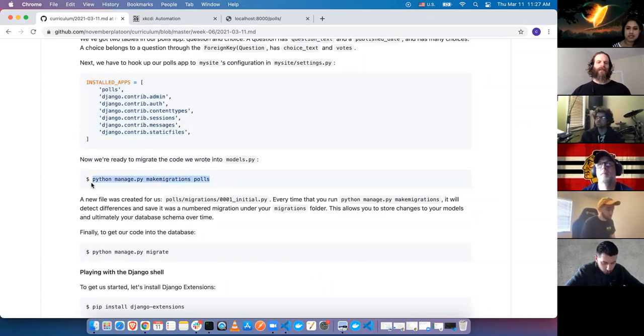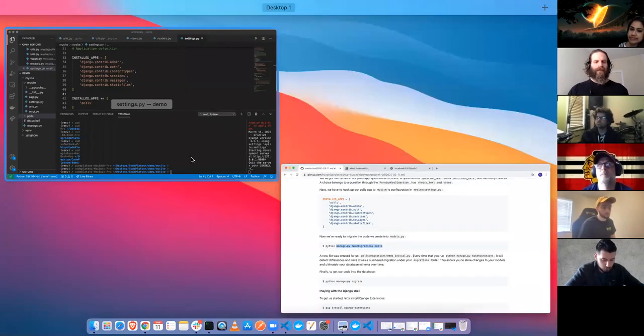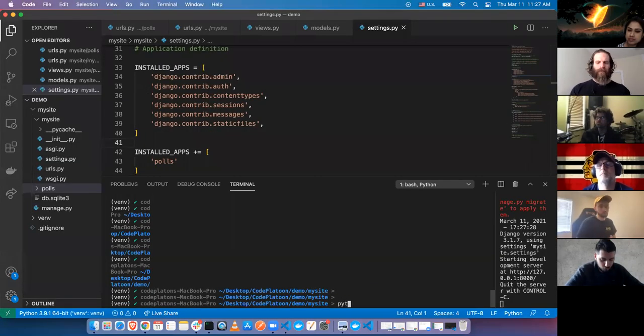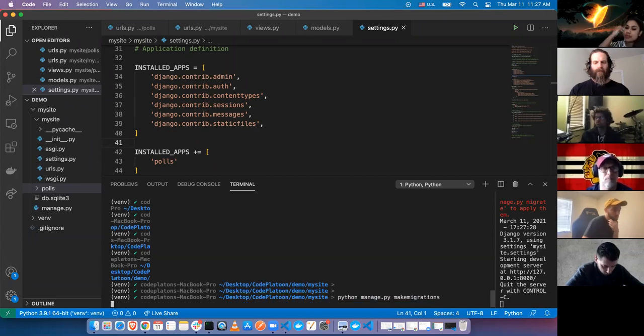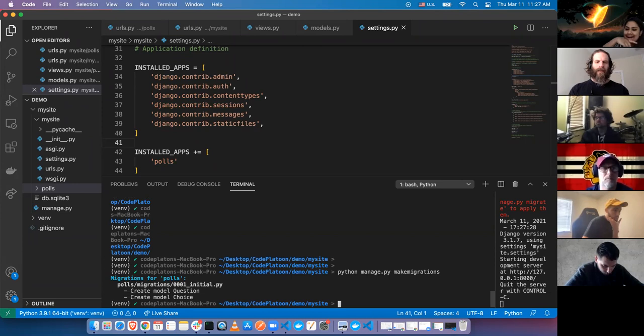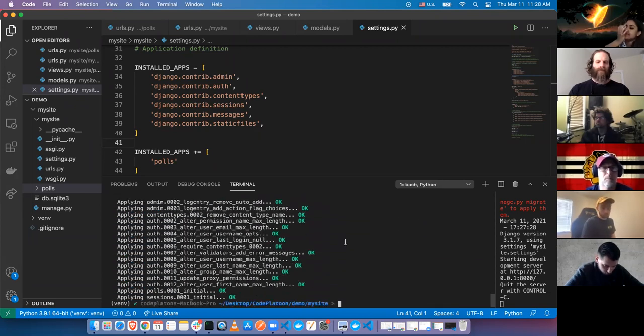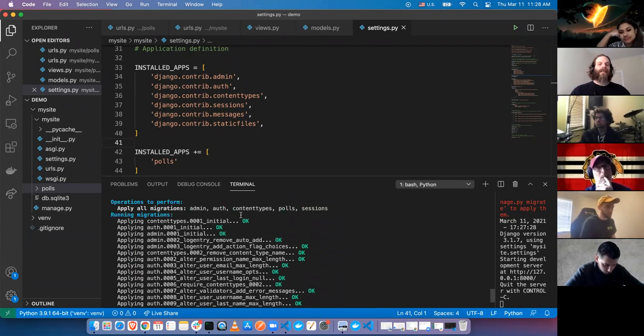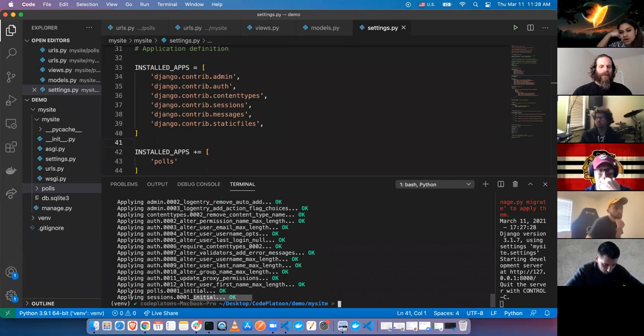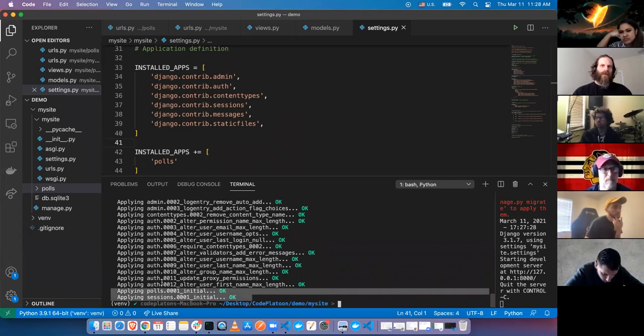So we've changed our models. We've in fact created models, so let's run makemigrations. Okay, and then we'll migrate. Because this is the first time we run it, all of the default Django stuff is going to get built along with our humble polls app.